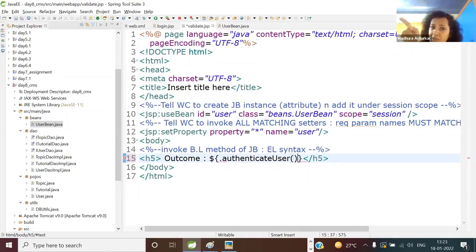Get authenticate user, or simply authenticate user? The answer is simply authenticate user. Understood this much?